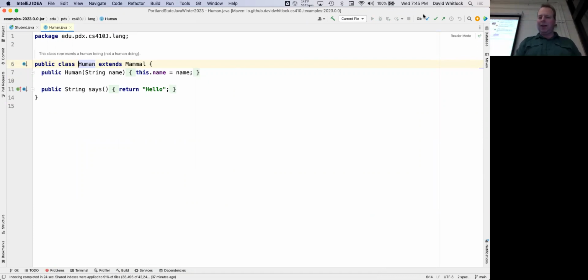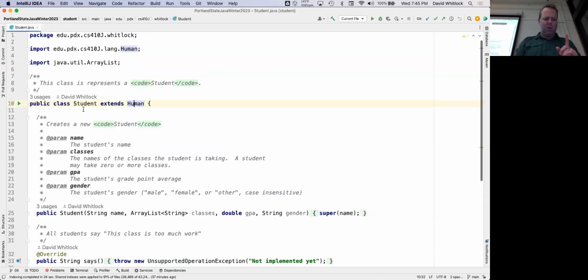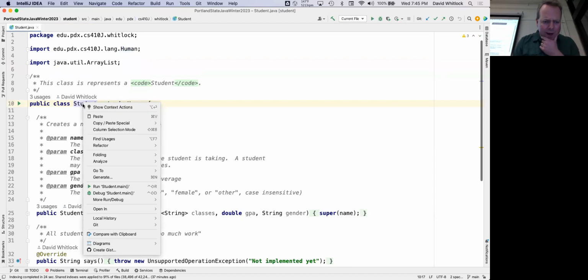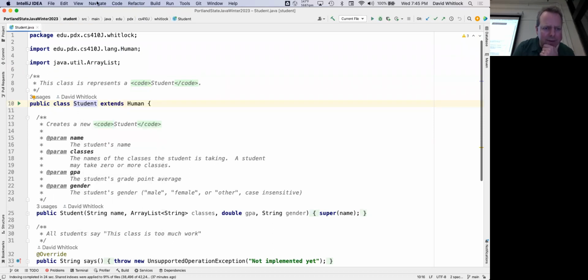So there's this whole hierarchy. As a matter of fact, wait a second, I can show it to you this way, or I think somewhere there's a way to view the hierarchy. Oh, is it Navigate, Hierarchy?